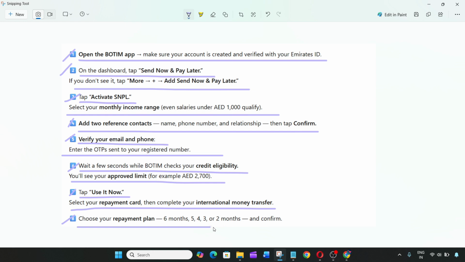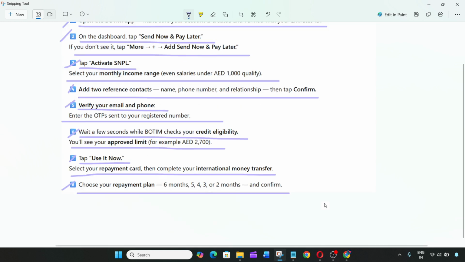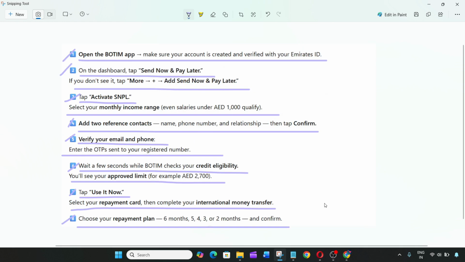8. Choose your repayment plan: 6 months, 5, 4, 3, or 2 months, and confirm.